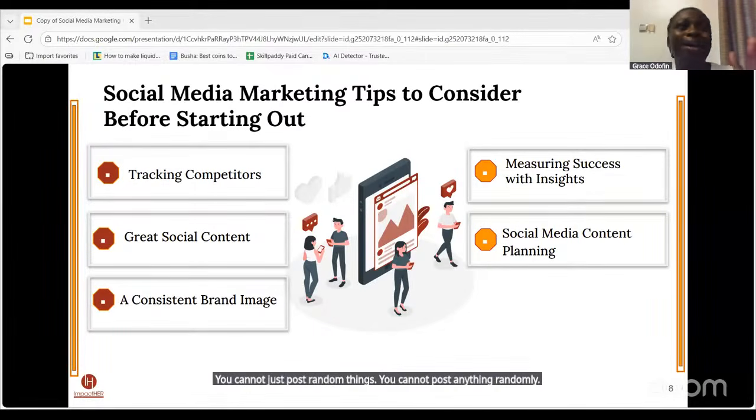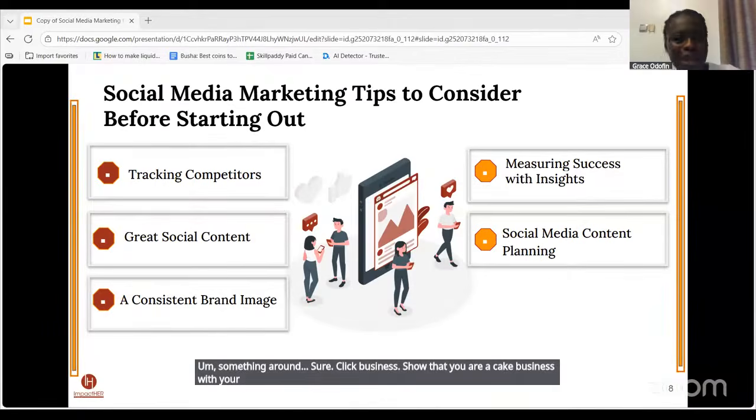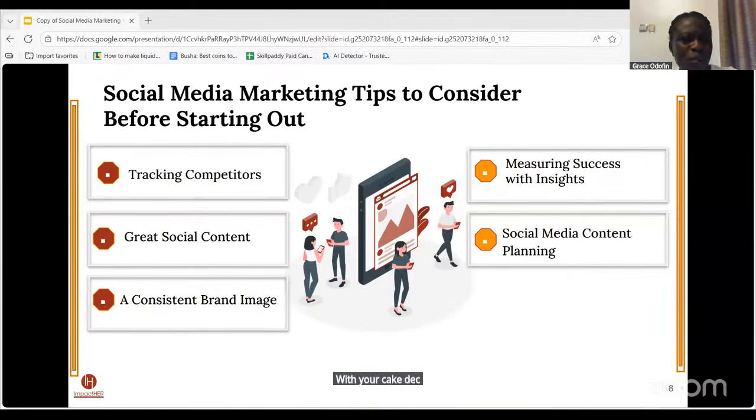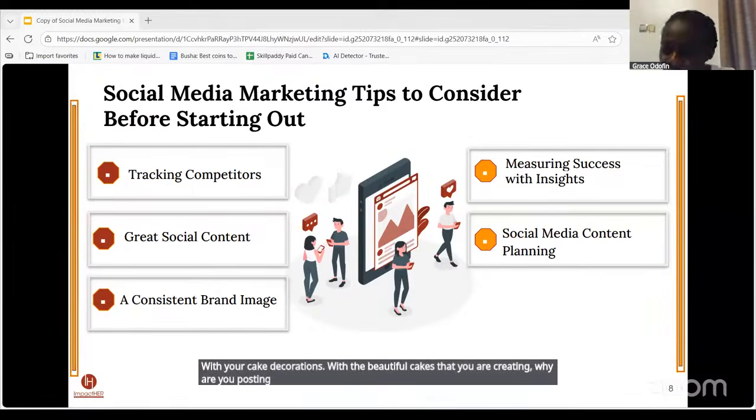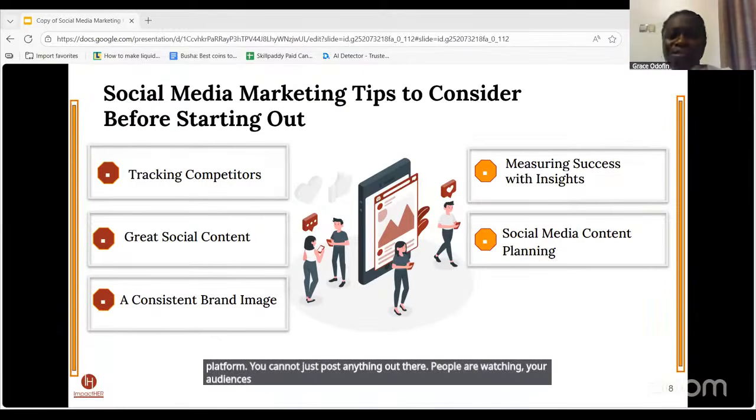Let's use an example. You're a cake business. Because you're a cake business does not mean you should be posting something around shoes. Show that you are a cake business with your cake designs, with your cake decorations, with the beautiful cakes that you are creating. Why are you posting shoe content on your cake business platform? You cannot just post anything out there. People are watching. Your audiences are watching. So you cannot just post randomly.